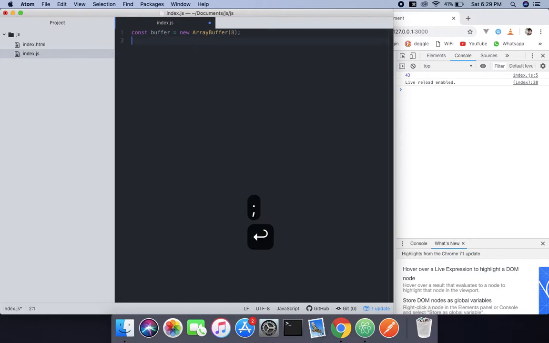After that, I'm going to create a constant uint8, the signature for creating a typed array. New Uint8Array, and inside that we're going to pass buffer.